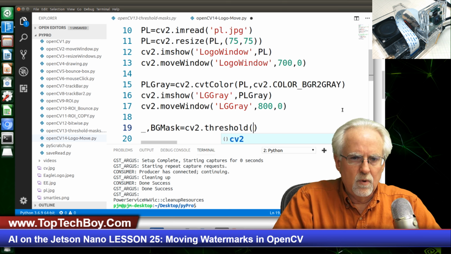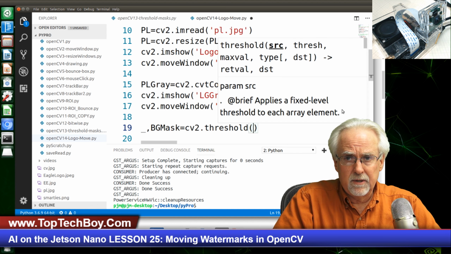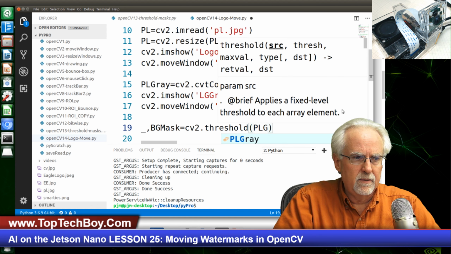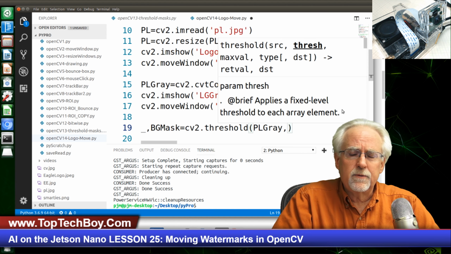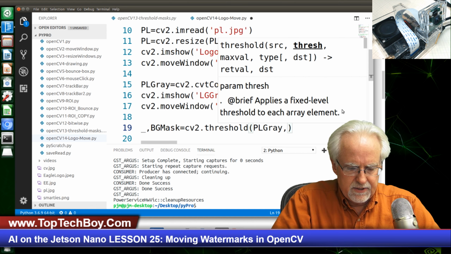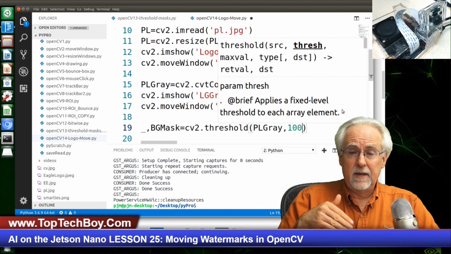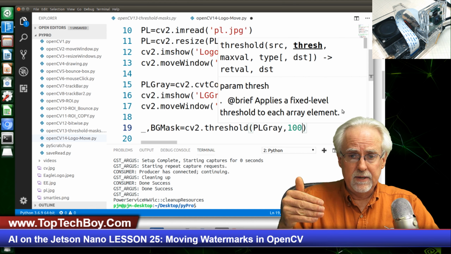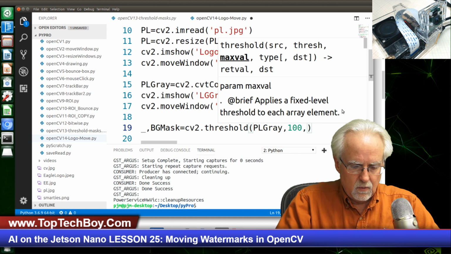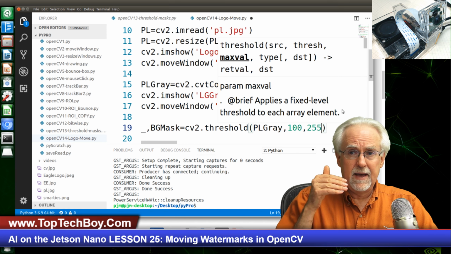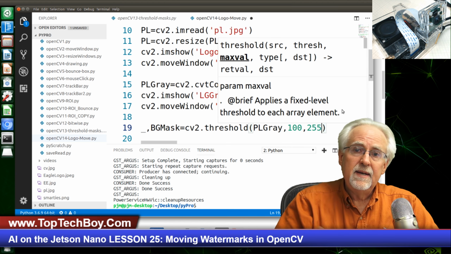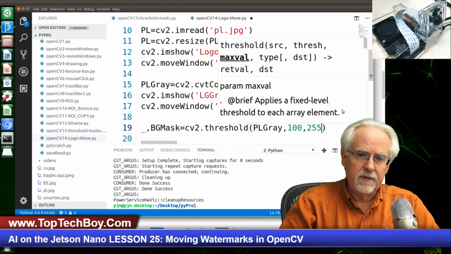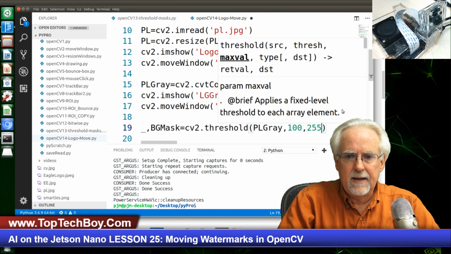So I'm going to say CV2.threshold, and then what do I want to threshold? I want to threshold that grayscale image, PL gray, that I just created. Okay, and then where do I want to threshold it? Well, I'm not really sure. I'll just say 100. So if it's brighter than 100, I'm going to make it white. Okay, so if that pixel by pixel is greater than 100, I'm going to call it white. And then if it's not greater than 100, it will just stay black.